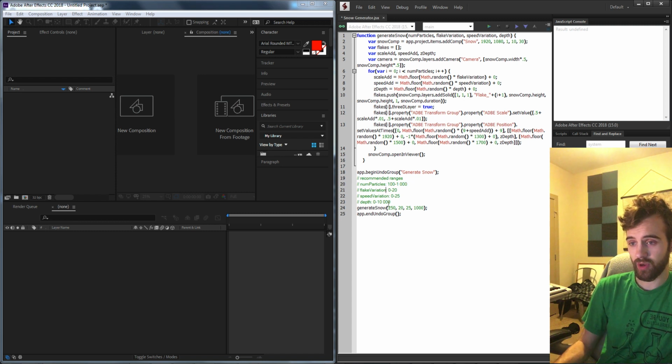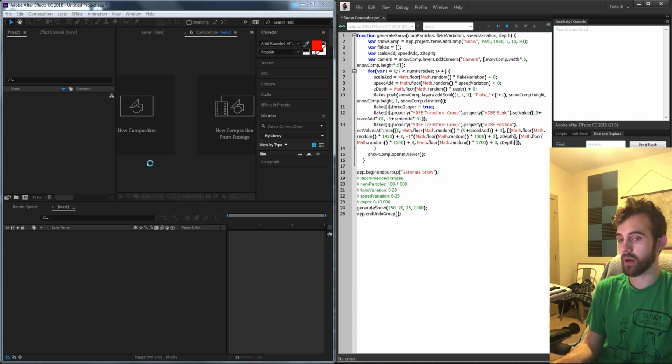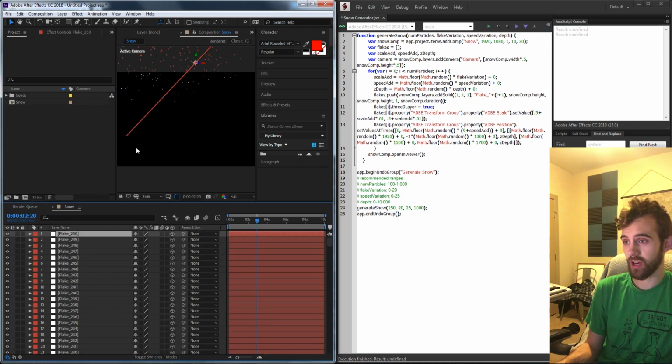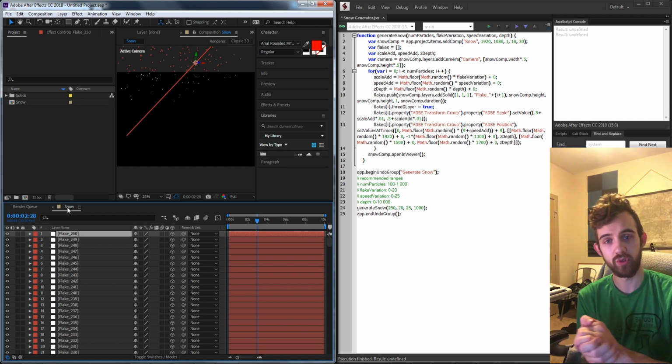So you can just mess around with all of the input settings and see how it changes things. It'll obviously take different amounts of time to generate depending on how many flakes you select, and every time you should get a nice different result. And you can even start to mess around with things like creating wind or other effects to make it look more realistic. But that's going to do it for this tutorial, guys.